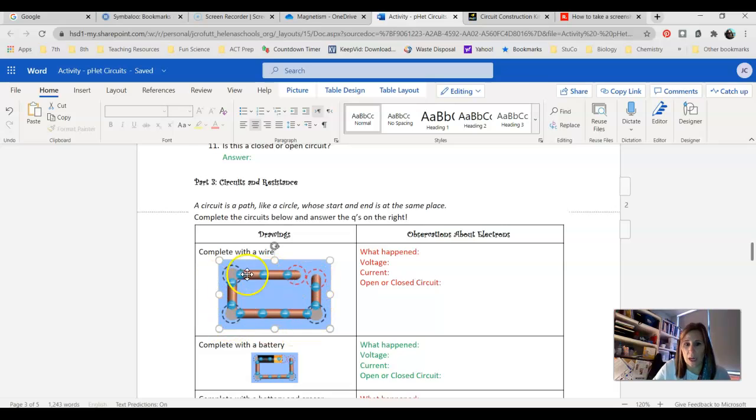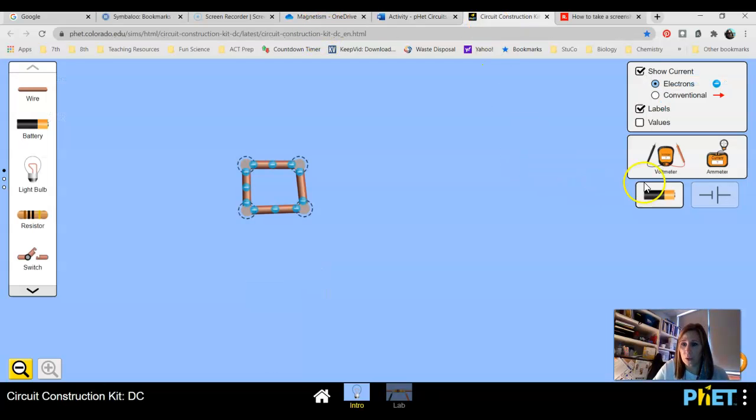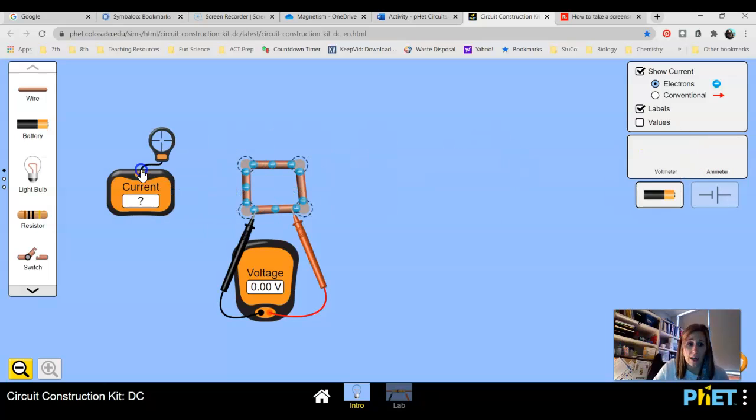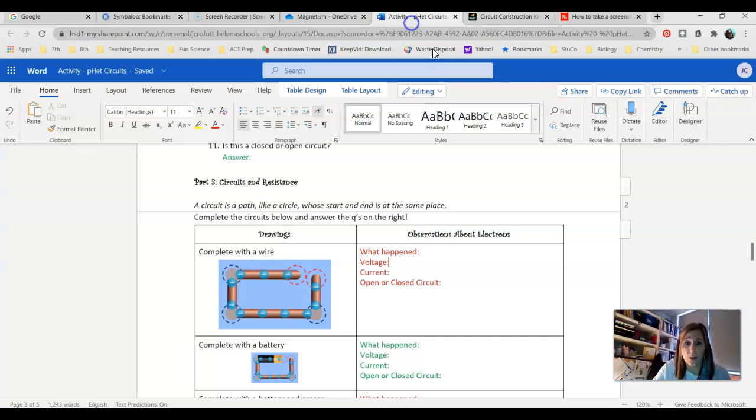Obviously there is no battery, so nothing's happening. So what happened? Nothing. Okay, voltage, I can drag my little voltmeter out there. There's not really a battery to put it on, so I'm just gonna stick this on there. Notice a big fat 0 volts because I have no battery. And then I can look at the current, and again, no electricity running through that, therefore no current. So I would basically say voltage, none, current, none.